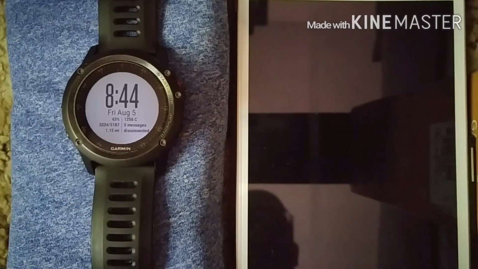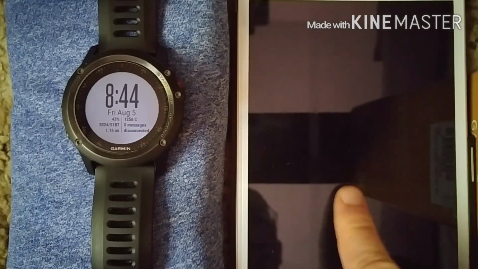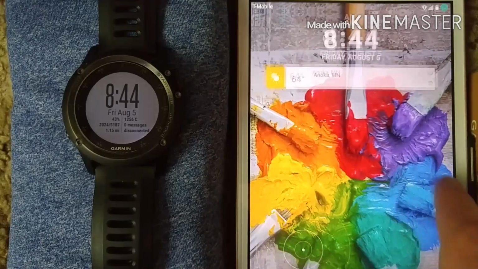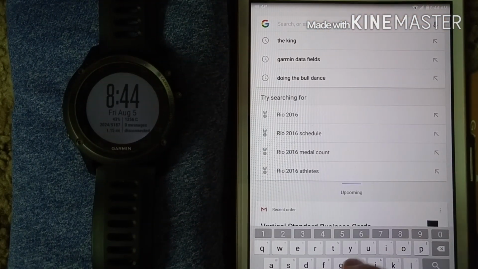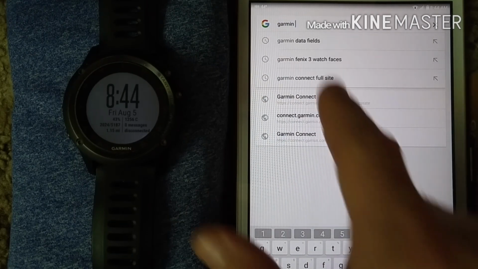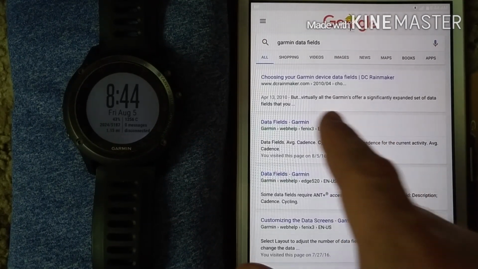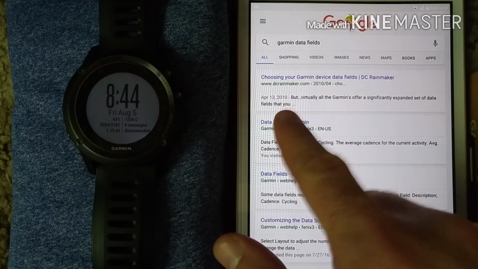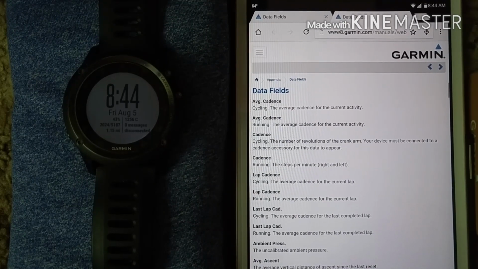As kind of a shortcut, if you want to skip all this, an easy cheat is to just Google. You go up to Google or whatever and put in Garmin data fields, and then it'll come up with the search. This is to save everybody some time in case you don't want to watch the video.